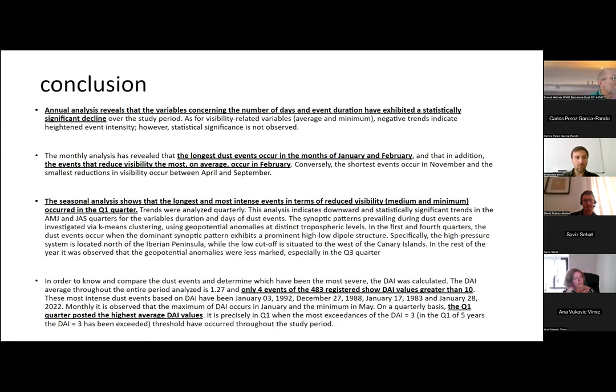Obviously, the most intense dust event in the Canary Islands occurred in February. The seasonal analysis showed that the longest and most intense events in terms of visibility occurred in the first quarter. Only four events of the total of 483 events registered showed a dust adversity index value greater than 10. And yes, the first quarter posted the highest average value.